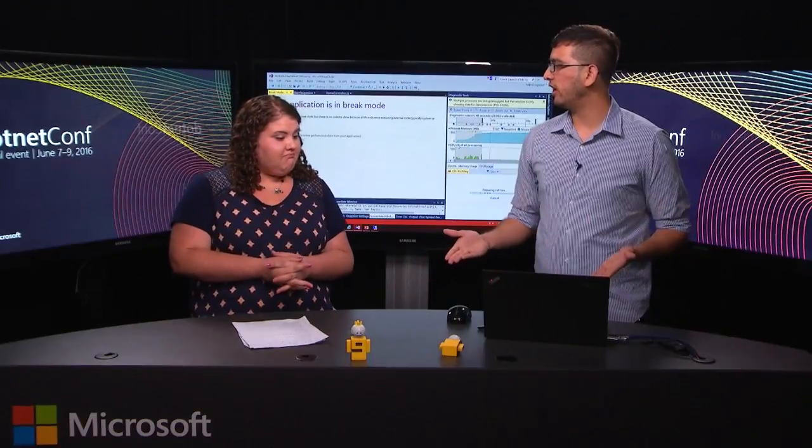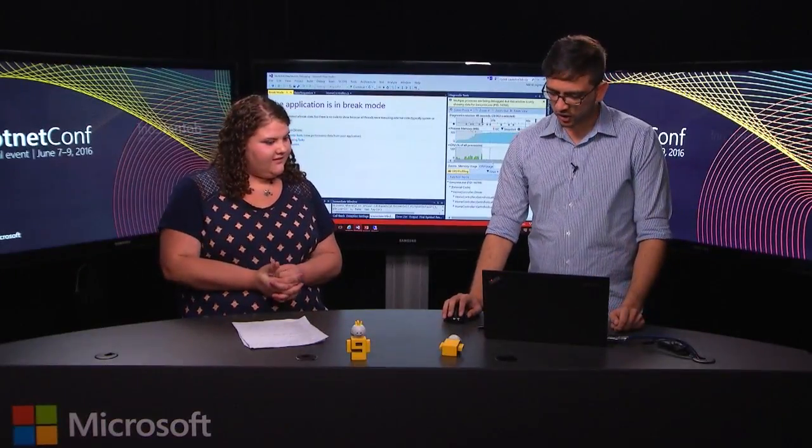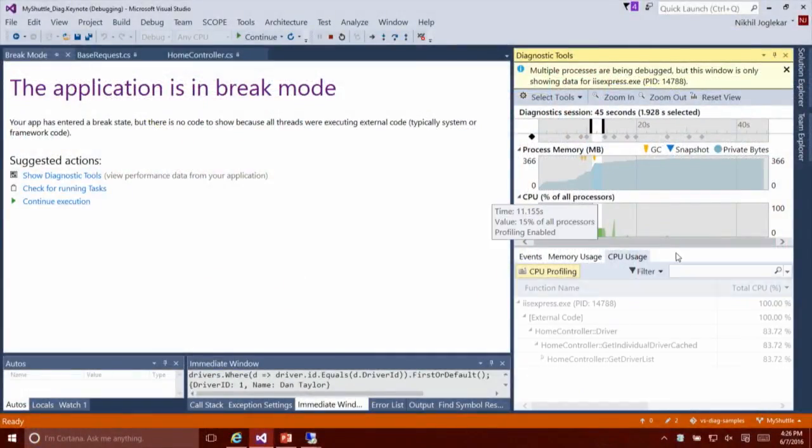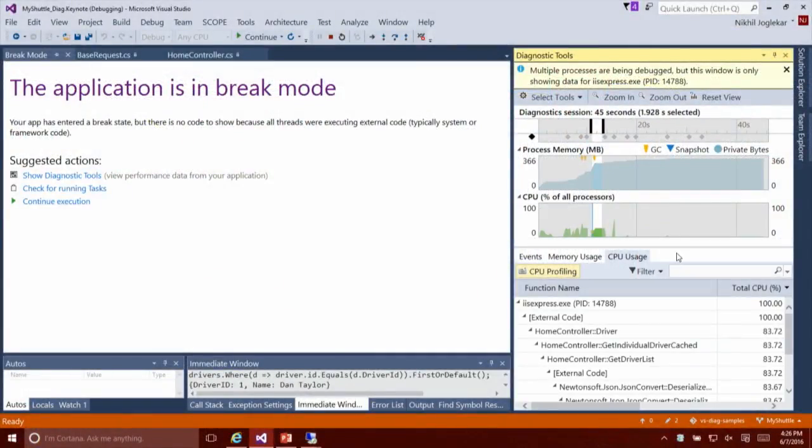Absolutely. Let me pause profiling and show you a little about what's going on there. So I'm going to select that CPU activity for what I know to be the first deserialization.